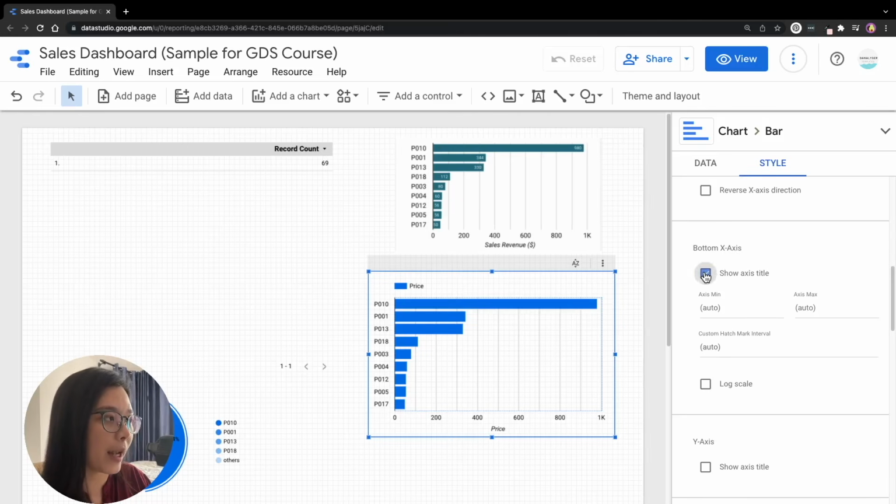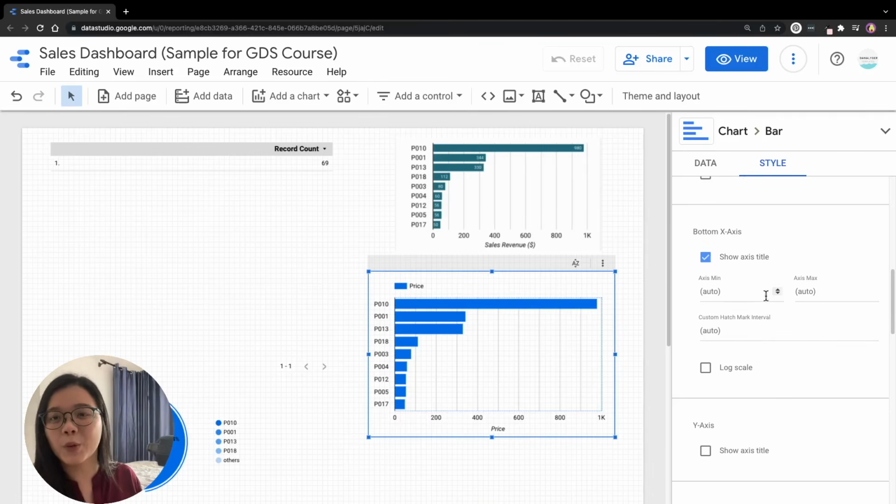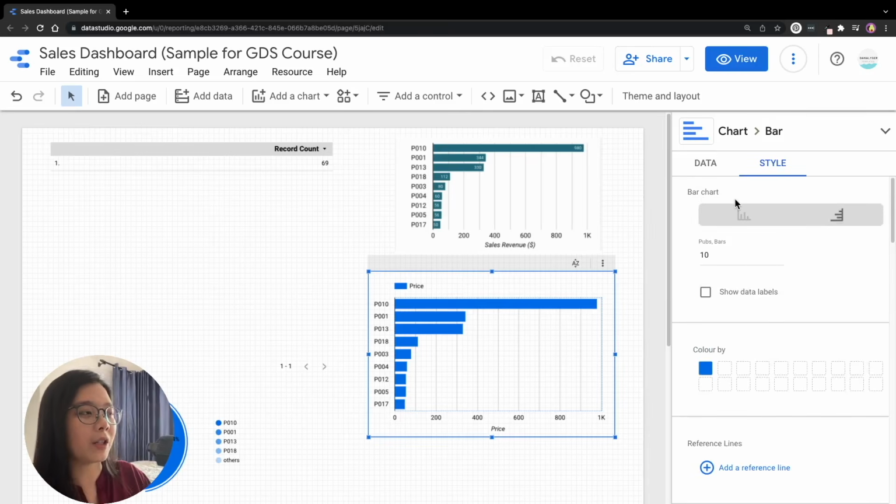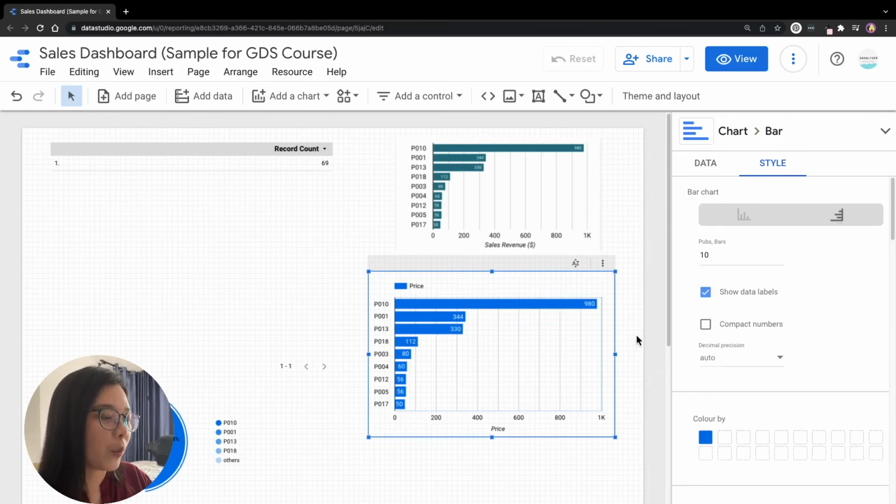Now we can see this bottom x-axis section. Click on show axis title. Here we got the price. Don't worry about the name of the x-axis. Next, remember we want to have data labels. So now let's scroll up to the bar chart section and click this show data labels. And right away you will see these numbers appearing at the very end of the chart.